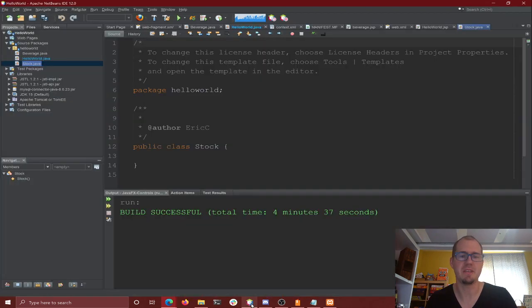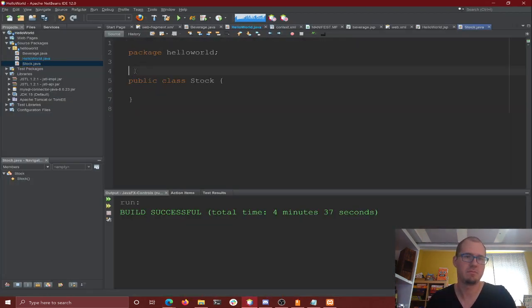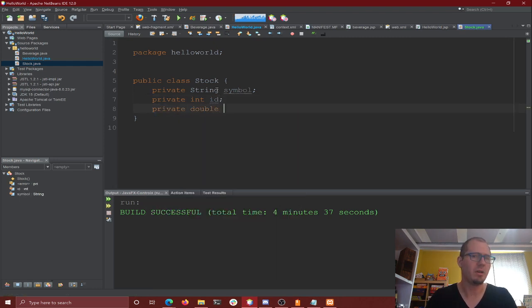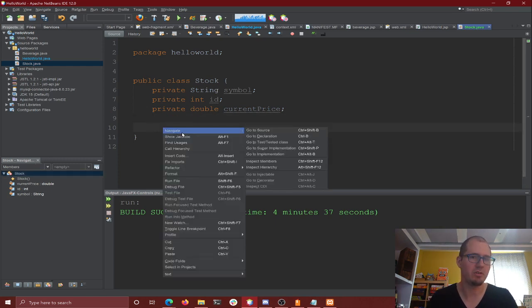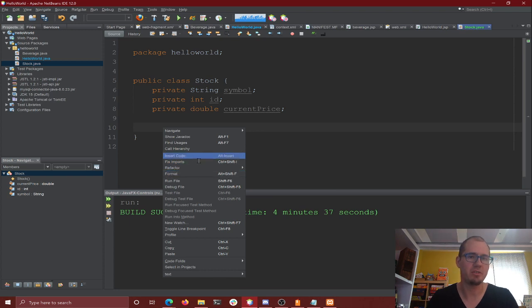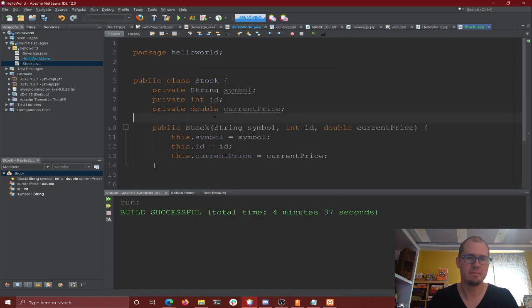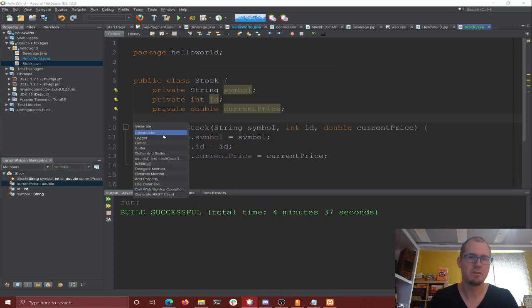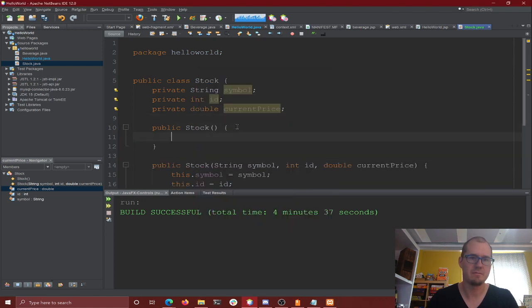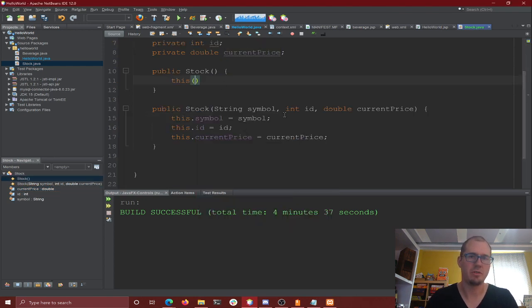We're going to want to make another Java bean is the idea here. So we're going to have a private string for symbol, a private int for ID, and a private, probably a double, for current price. Okay, and then we need constructors, right? We need the no argument constructor, and we want a parameterized constructor. So I'm going to do both. I'm going to create a constructor that takes everything, and we're going to insert a constructor that takes no arguments. And we're just going to call this and give it empty, 0, and 0. Right, so we got both constructors.